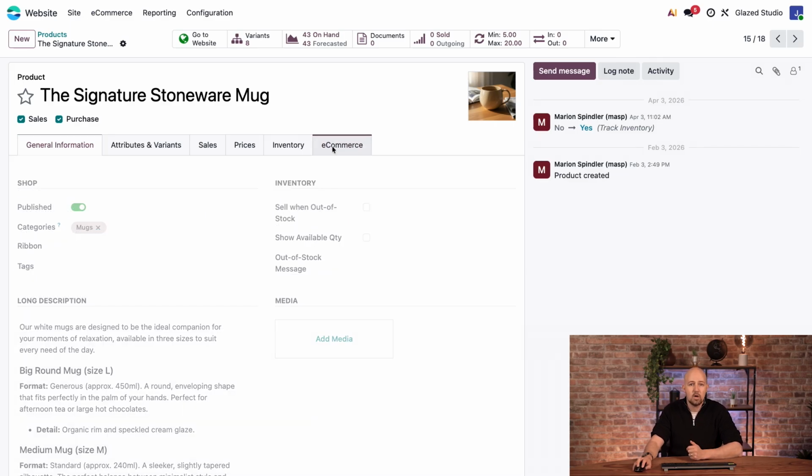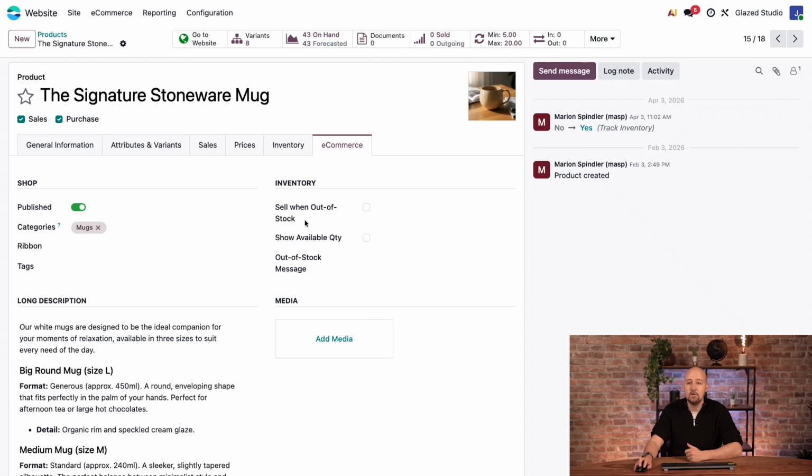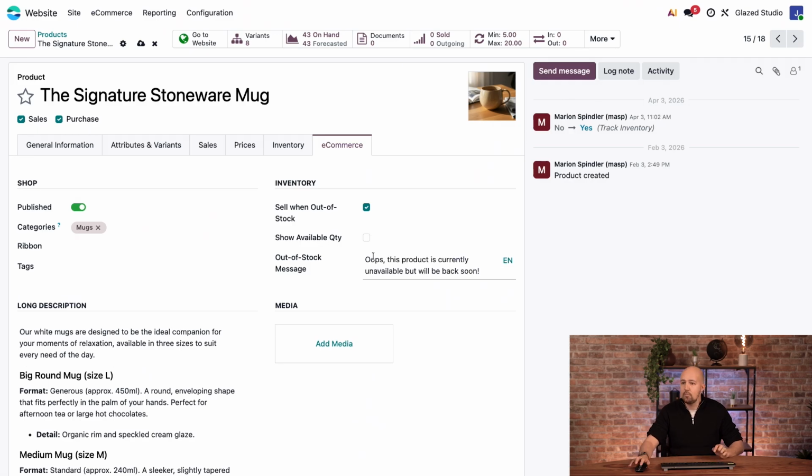In the eCommerce tab, we can also decide whether to continue selling when it's out of stock, like this, or if we want to show an out of stock message. Now to create it, we just write it in the appropriate field. We will write, this product is currently unavailable, but we will be back soon. So the visitors will see this message when it is out of stock. Now you can also display the available quantity by enabling this button here. And that means that when the stock drops below 5, then customers will see that there are only 5, 4, 3, 2, 1 items left.